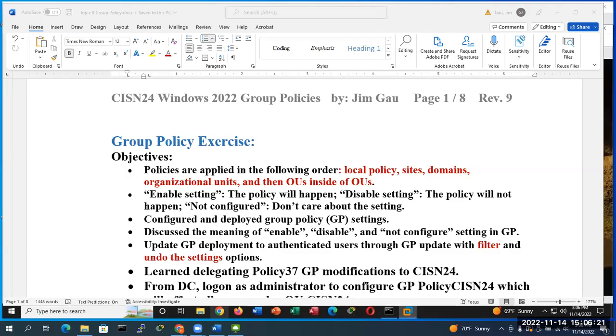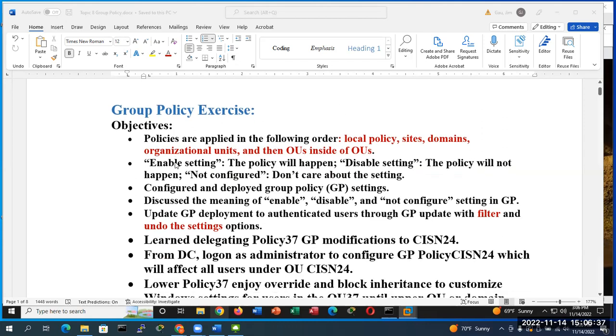Hi, in this video we're going to discuss group policy, the way that it's applied, and illustrate the concept with a hands-on exercise. So the first objective is that policies are applied in the order of local policy, site, domain, organization unit, and then the OU policy inside of the OU.